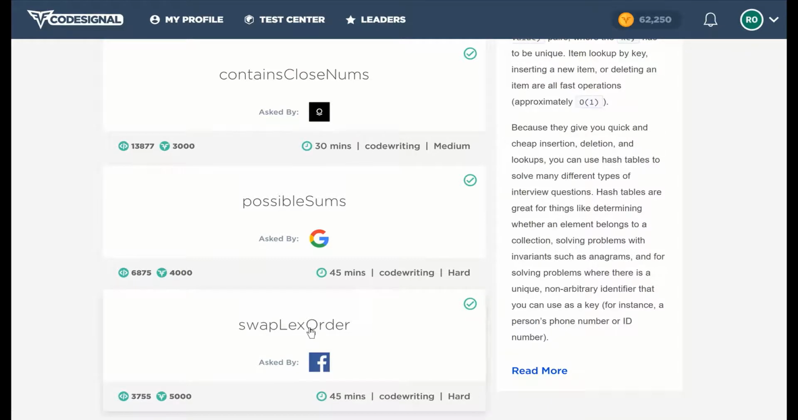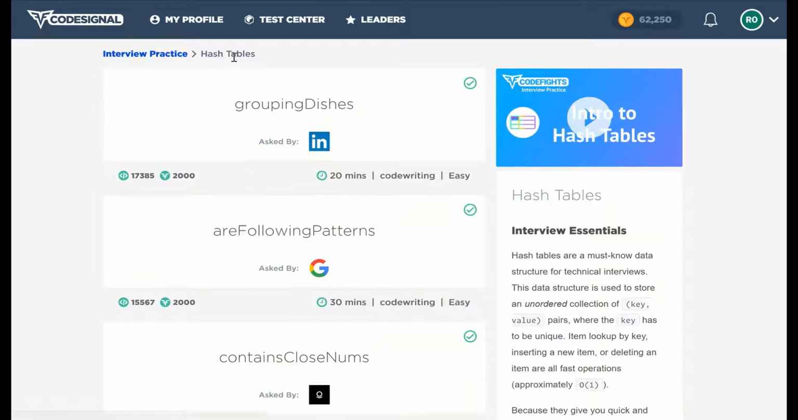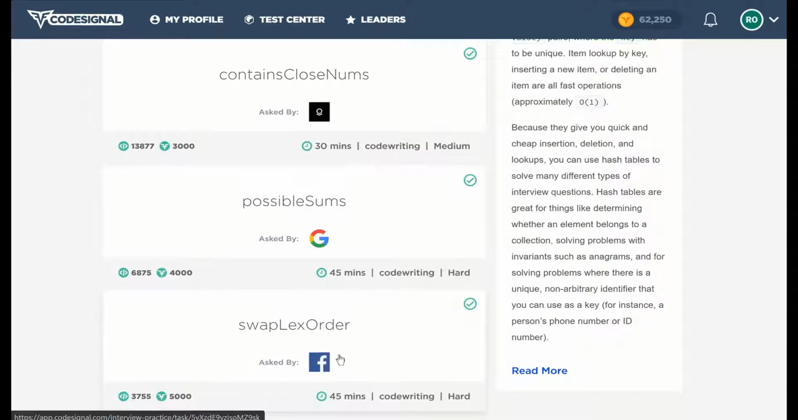So this question is swapLexOrder, which is in the hash table section of interview practice. This question was asked by Facebook, and this is a hard question.